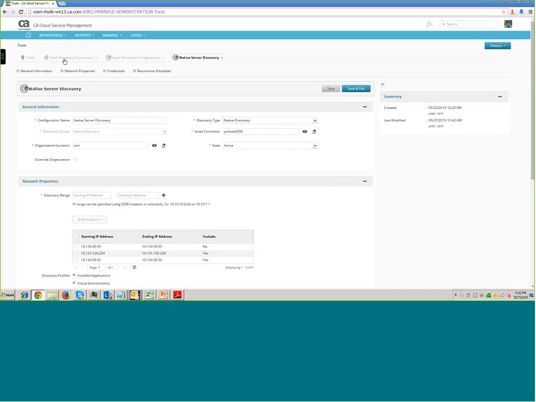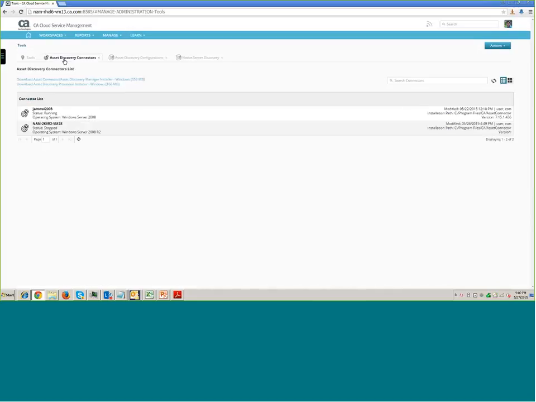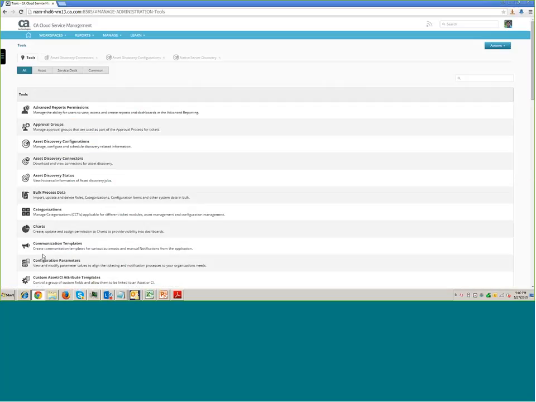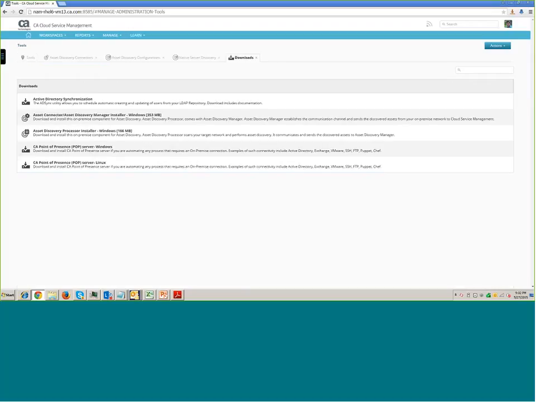For example, if you go to the connectors list, you would also find this information like asset discovery, processor installer. These are the downloads. So apart from that chapter, you would also download from the download section. We have a download workspace, where you would also see those two components available in the tools download workspace.